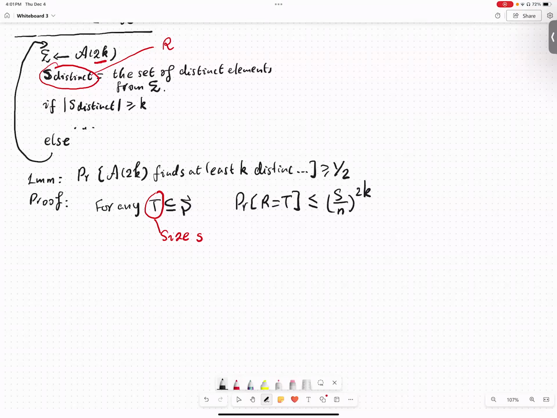Why? Well, think about it. Those 2K trials, 2K experiments, and those 2K elements that I obtain from this algorithm A, all of them will have to fall into this set T that you have fixed. You see what I'm saying? So that is a necessary condition, but not a sufficient condition.